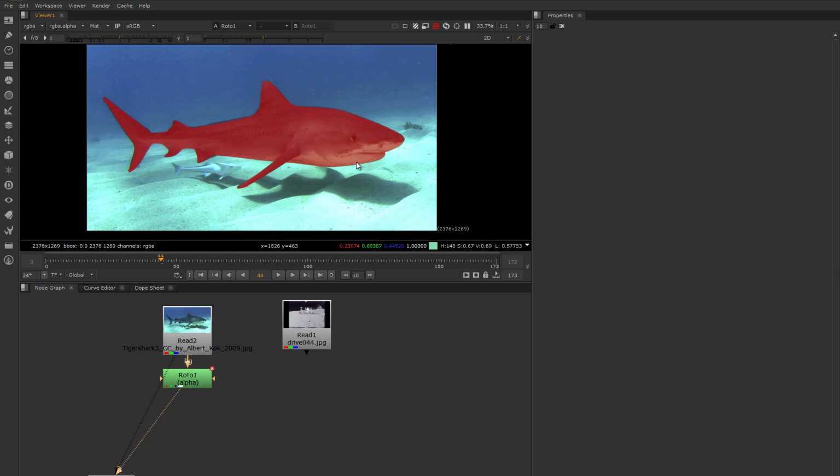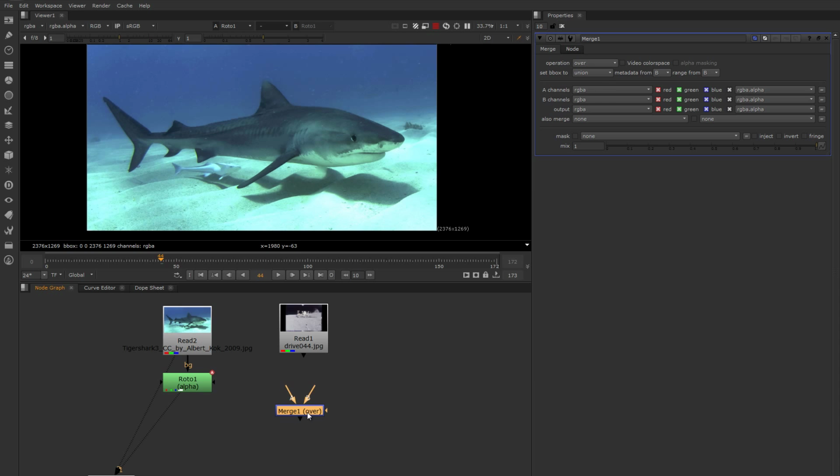There's the mask overlay. So if I want to merge the shark with the background, I need to use a merge node that understands that the shark here is in a raw or unpremultiplied state. The merge mode that expects an unpremultiplied input is called mat. I'm going to drop down a merge with the M key, and then I'm going to select mat as my merge mode.